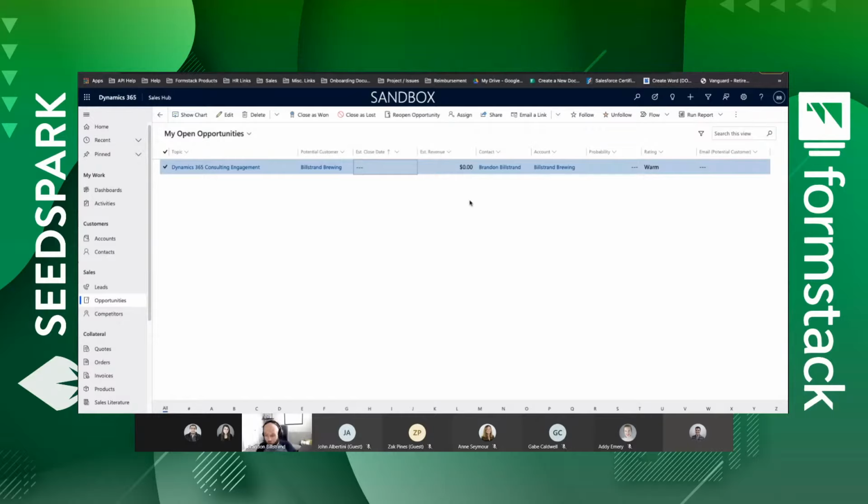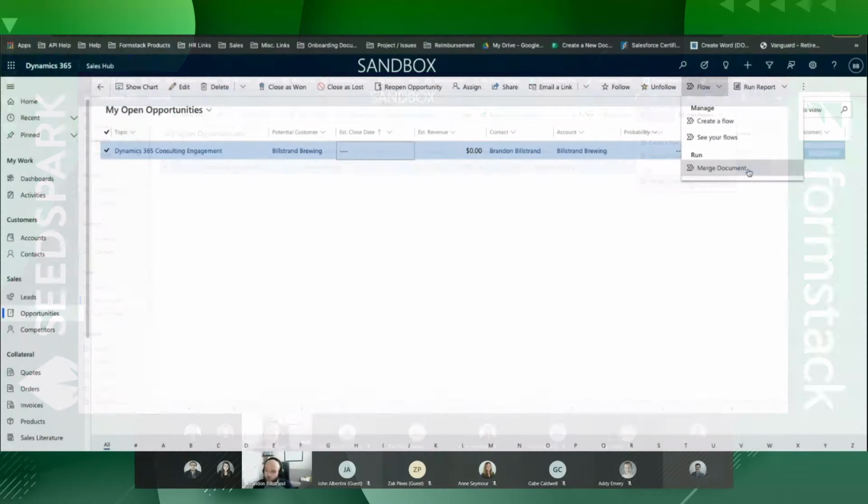Now, within that realm, there's a number of different ways to actually initiate that process. The first of which is going to be through a manual button click within my Dynamics system here. So you can see I'm currently on my opportunity record, and I've selected an individual record here. Now, within Dynamics CRM, you have the flow button here that you can actually work with. And you'll notice that I have one for merge document.